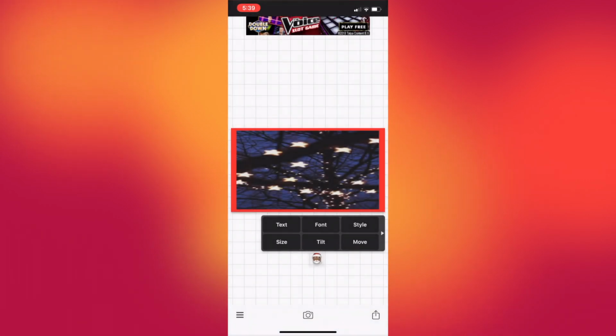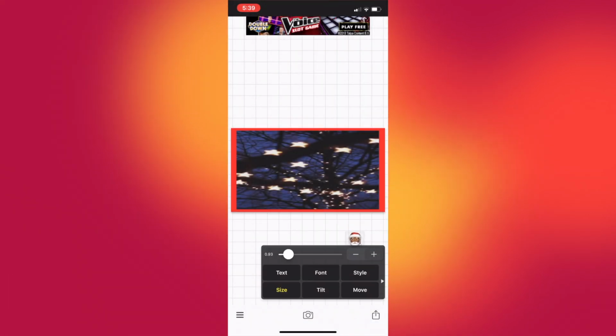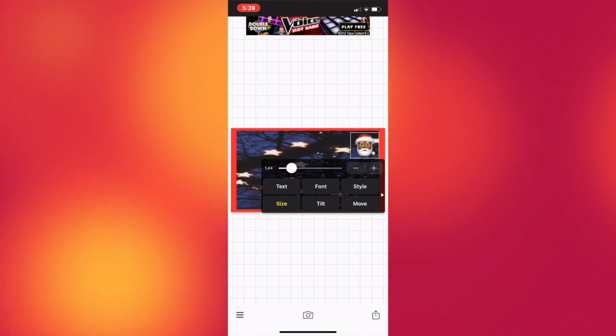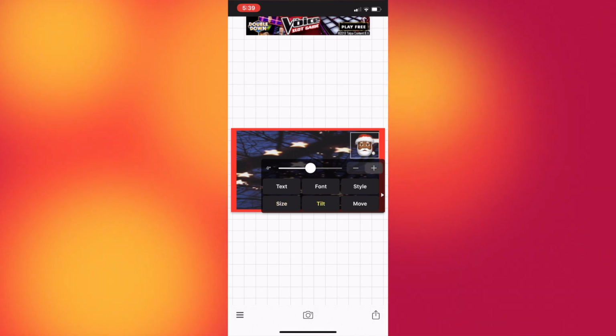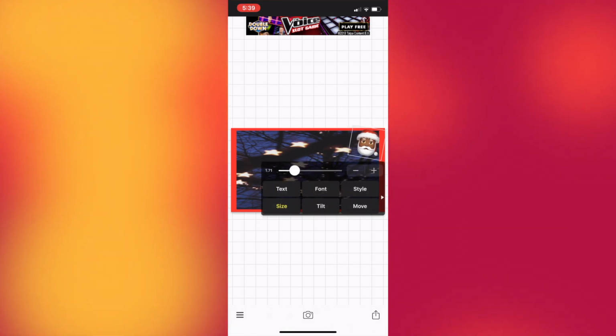So now I'm typing what I want on it, with Santa. Since it was one of the first episodes of Vlogmas, I wanted a Santa emoji, and I thought it looked really cute. So I'm making the size, no, I'm tilting it, and now I'm making the size bigger to the way I want it.